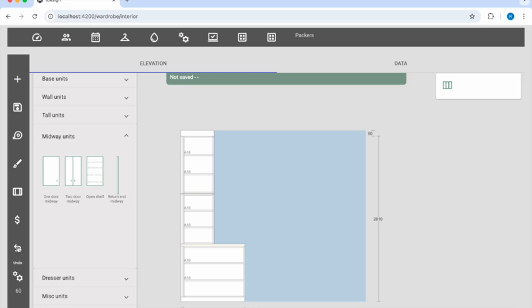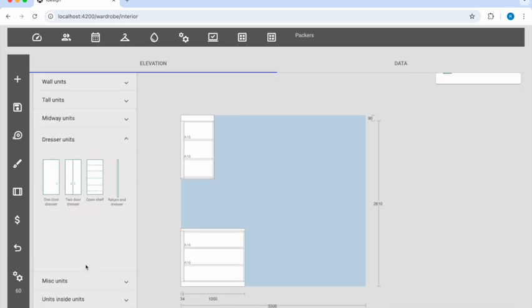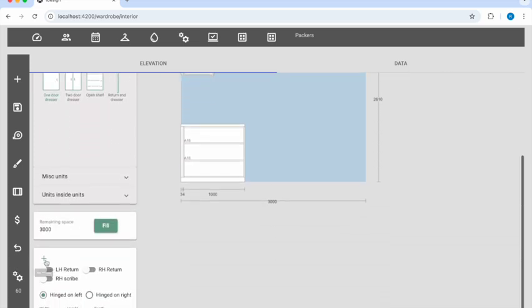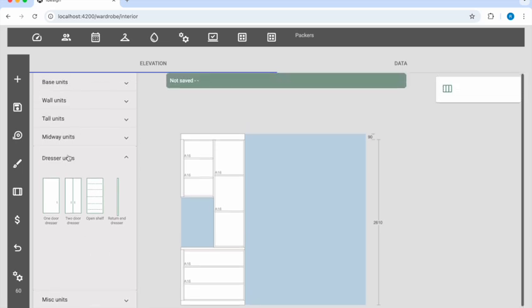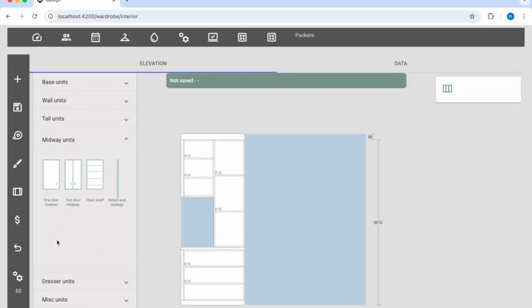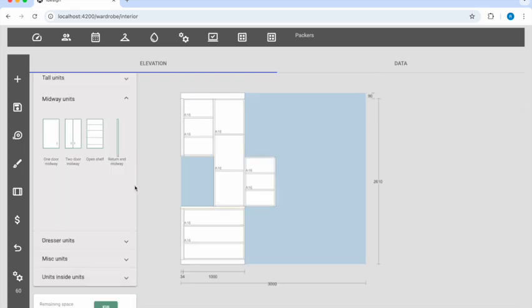If we undo that and instead add a dresser unit, that will get dropped in to the right of the wall cabinet as you would want. And if we then add a midway unit in, as you're probably going to realise, that will then get added to the right of the dresser unit.